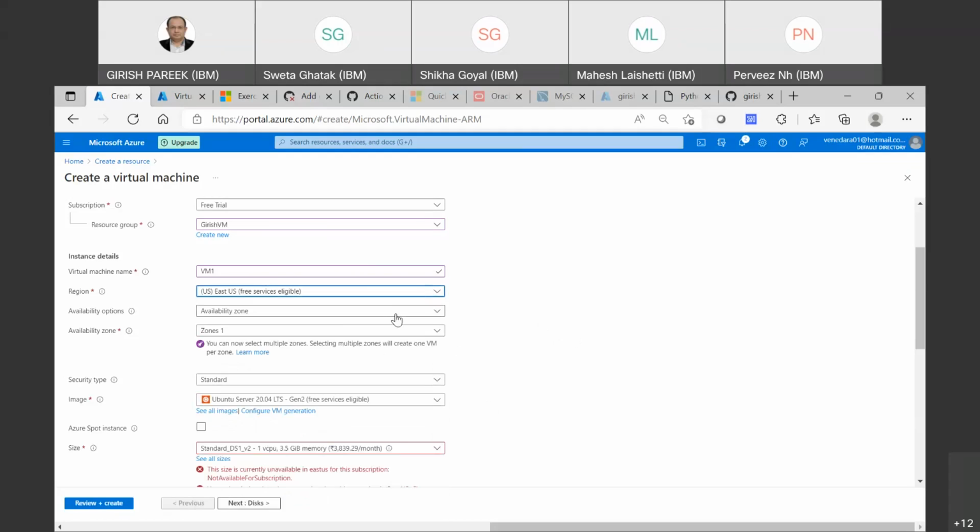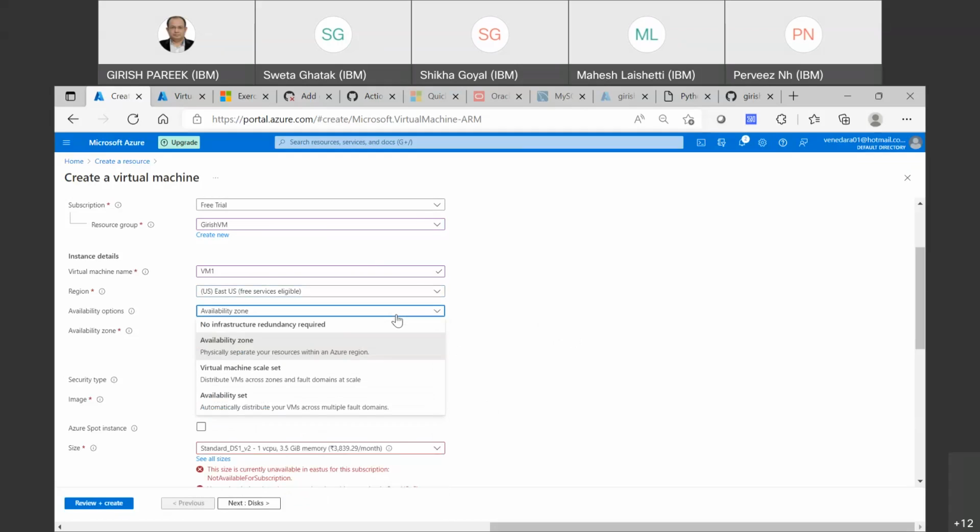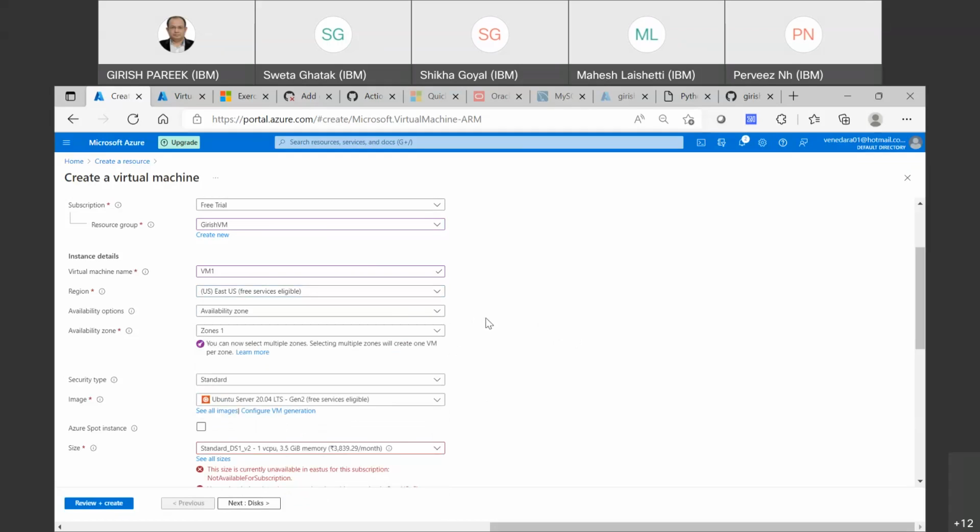Coming to the next option, that is what I said, availability zone, availability sets, and virtual machine scale set. Forget about virtual machine scale set as of now. Just focus on the availability zone, not even the availability set. I'll explain it later. So I'm just quickly selecting it. It is already default, and I'm not going to discuss what an availability zone is. Let me just quickly create it. My objective is to show how soon we are able to create it.